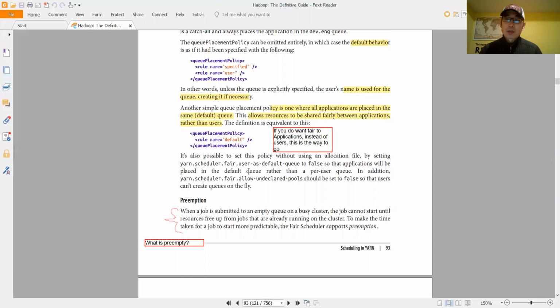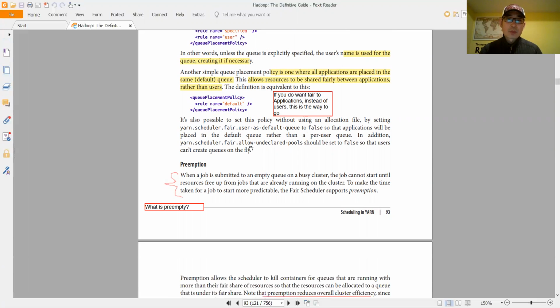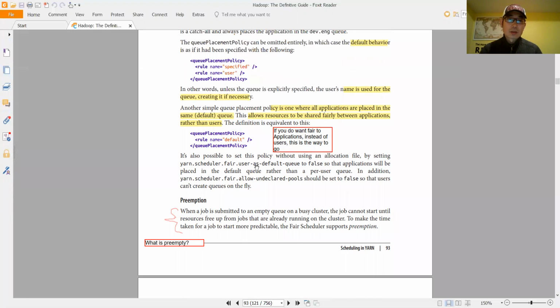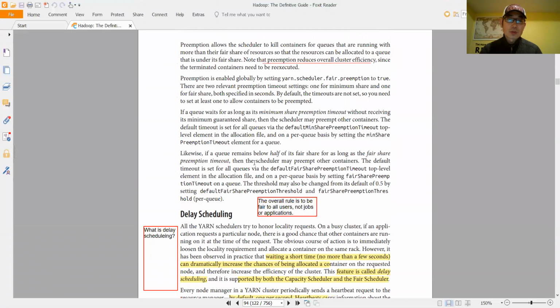That's all about queue placement policy, and in the next video we're going to talk about other topics: preemption, dominant resources, and delay scheduling.